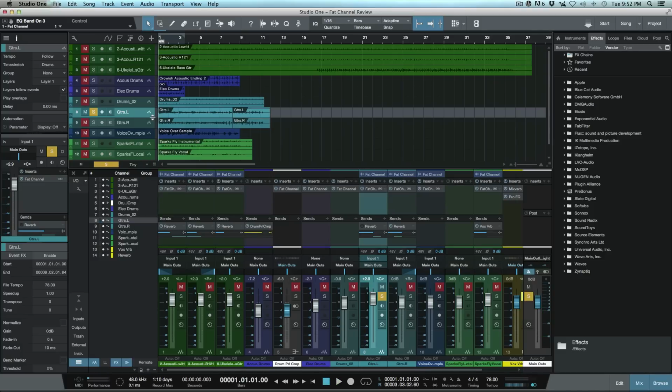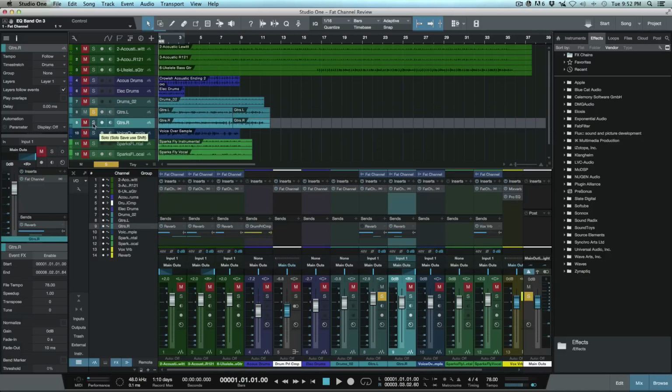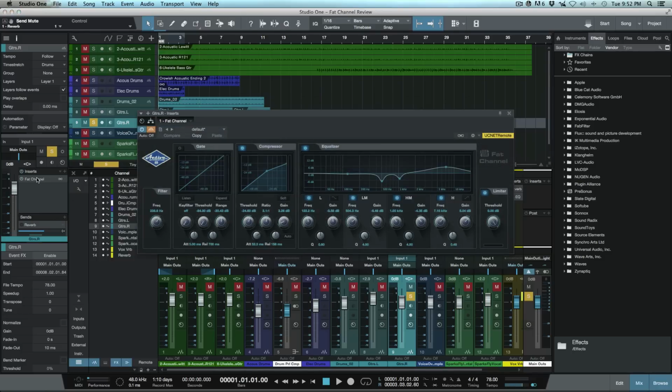Now on the next guitar, it's pretty much the same thing here. So we'll have a quick listen to that. Very similar. And I will center this out, and let's kill the reverb for this one. So on this track over here, we'll bring the Fat channel up.